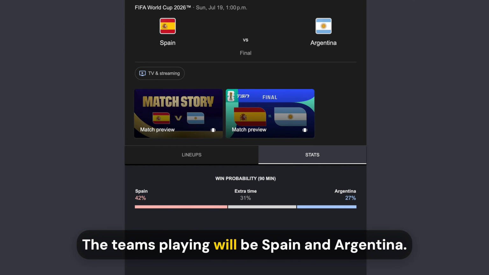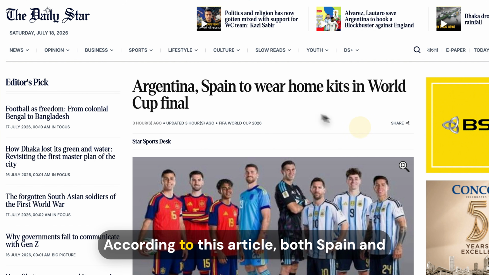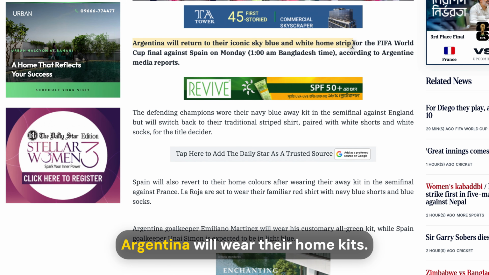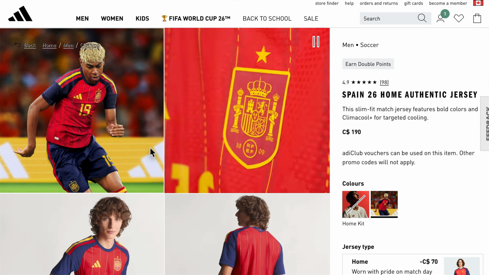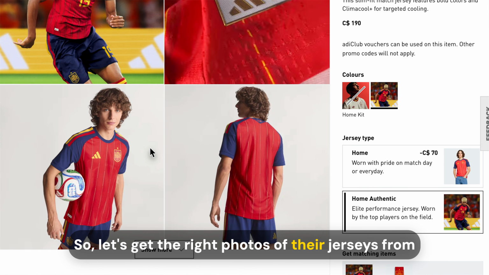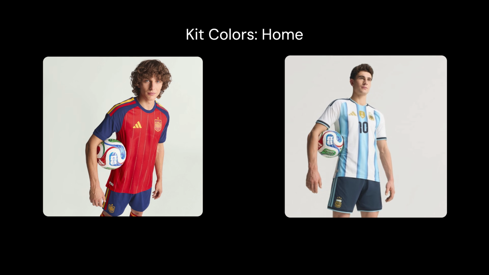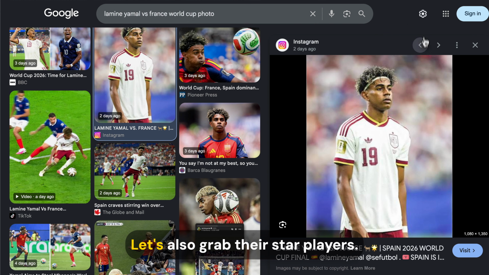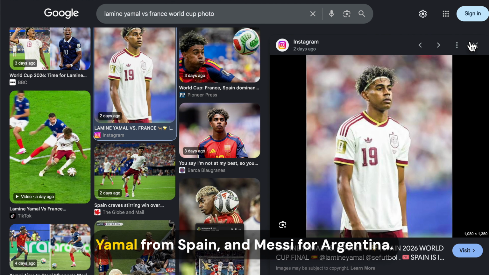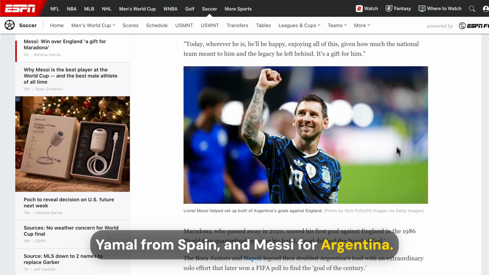The teams playing will be Spain and Argentina. According to this article, both Spain and Argentina will wear their home kits. So let's get the right photos of their jerseys from here and here. Let's also grab their star players, Yamal from Spain and Messi for Argentina.